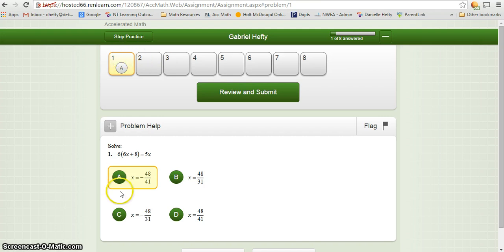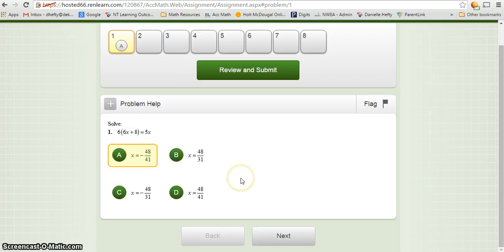And notice that when I did that, the yellow box appears around the answer that I have selected, and the letter is shown up here. If I want to change my answer, I can click a different letter. If I want to completely remove the answer, I can click it again and it goes away. So I'm going to go ahead and answer this question and then scroll down and click next.